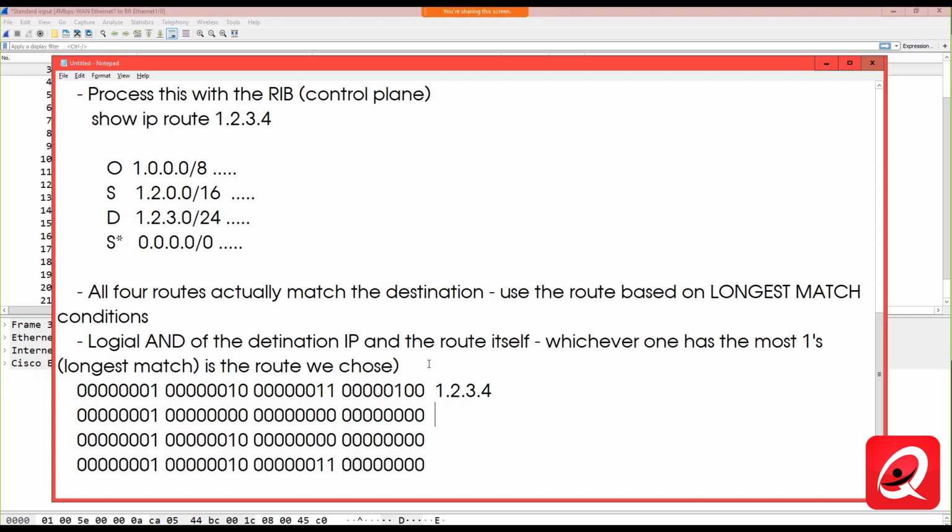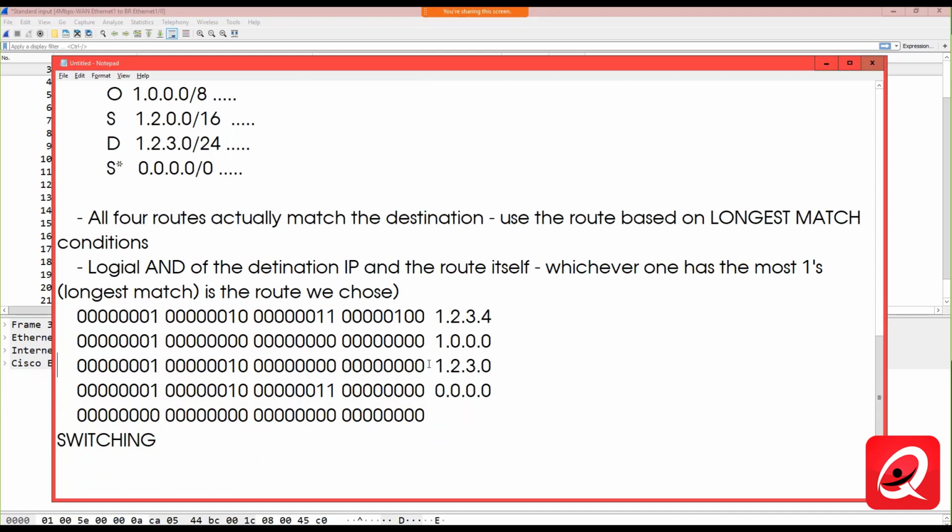1.2.3.4, 1.0.0.0, and 1.2.3.0. This is the longest way to describe the longest match concept, but I want you guys to see it from a mathematical perspective. I messed up here. I missed one. This is 2.0.0.